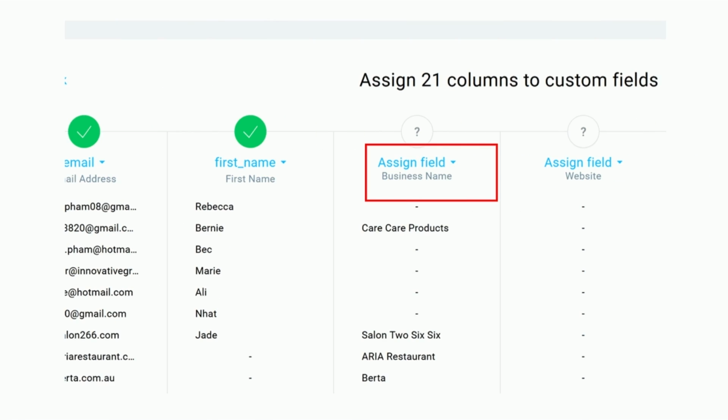For instance, if your upload has a field called business name, you will have to assign that field or create a new field for it. This process is pretty straightforward. Just click on Assign Field. Then choose a field title from the list provided. If a suitable title is not available within the list, you can create a custom field. To create a custom field, click on Assign Field, then click on Create Custom Field.